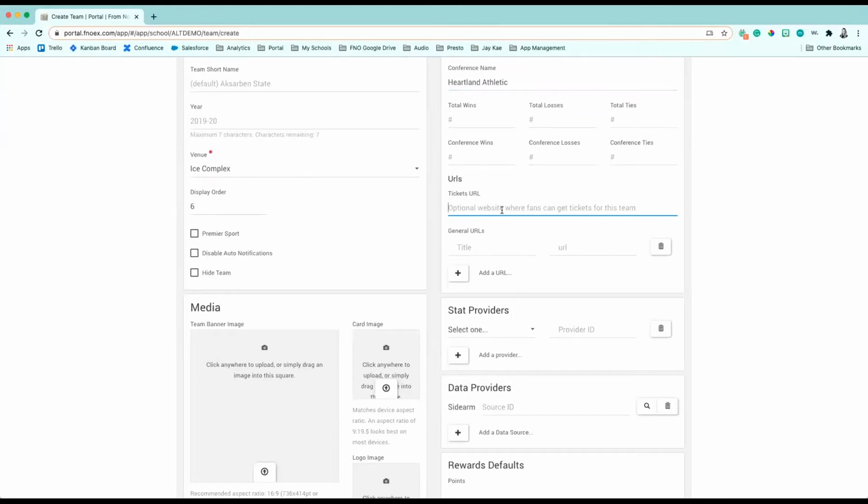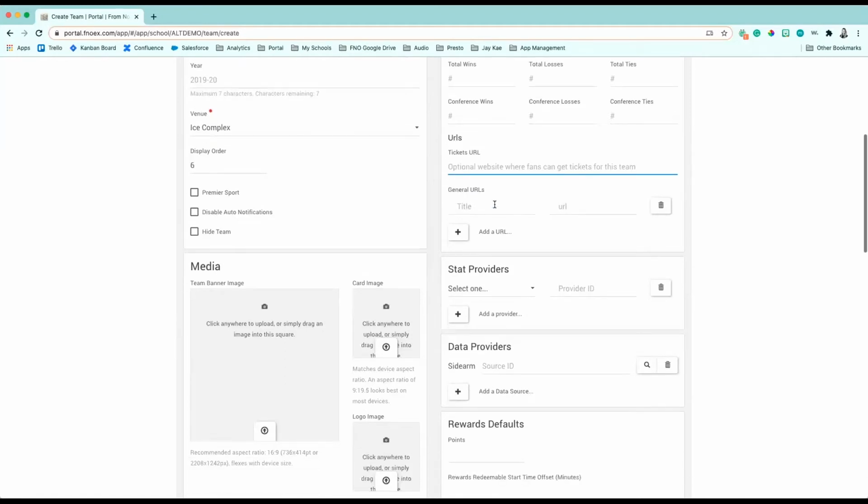Tickets URL, so if there is a URL that you want to point fans towards for all ticketing needs for that sport, you can populate that here, and then it will show on all of that team's games. General URL, so these are optional, but if you wanted to add something in here like conference standings and link out to that page or any other miscellaneous websites assigned for that team, you could put that in here.